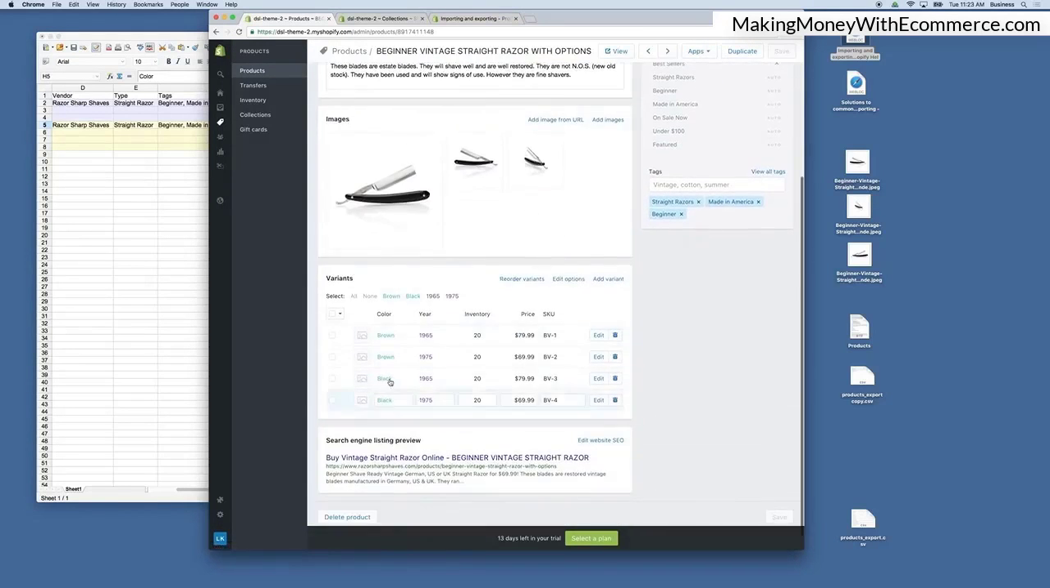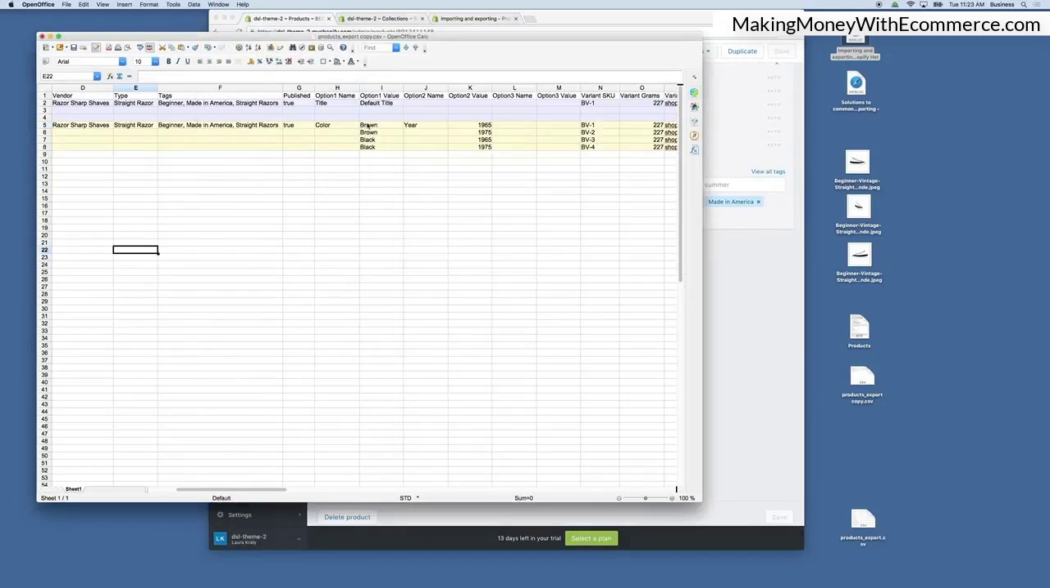We had color. And we put brown. But because there are 2 years, we have to list brown twice to make sure you can buy brown for the 1965 version and brown for the 1975 version. And then we had black, and we want to make sure you could buy that for 65 and for 75 as well. So you're going to do the color, your first variant, break it down, and make sure you duplicate it if it's only twice, right?